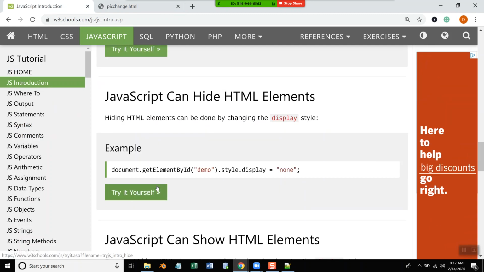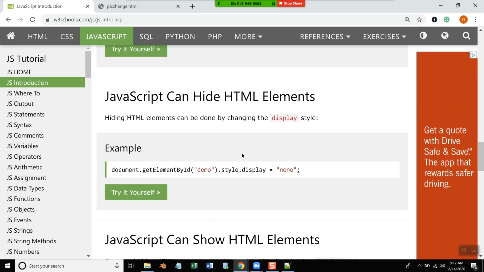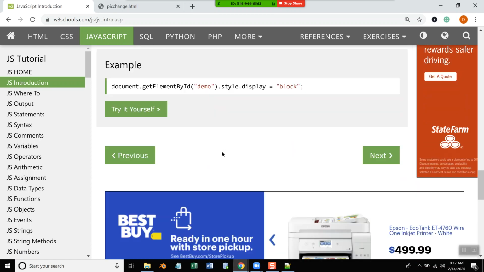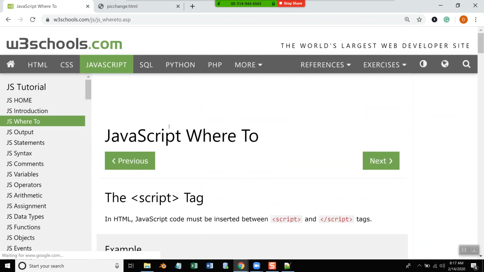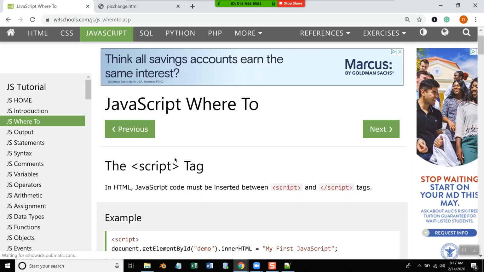Okay, can change style. We just did that. Can hide HTML elements. Show HTML elements. I'm not going to show those. They're just talking about what is possible. Well, that's just barely touching upon it. There's so much possible with JavaScript, it's not even funny.